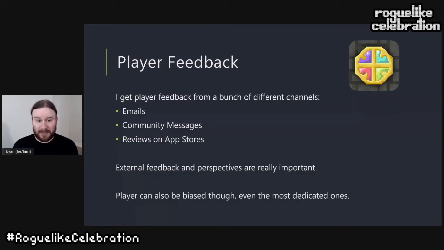Importantly, though, players can be biased too, and sometimes your most dedicated players can have the most biased perspectives. That doesn't mean their feedback is worthless. You just need to recognize when they have particular biases and account for them. One way in particular that I think works really well is when players want to give a specific suggestion about something in the game. Don't take their suggestion at face value, but instead try to understand the desire behind the suggestion and try to address that.